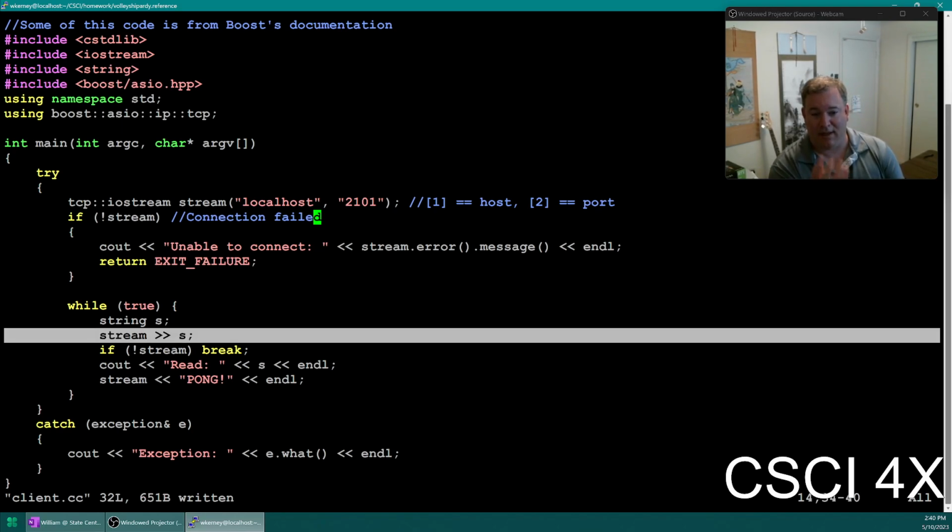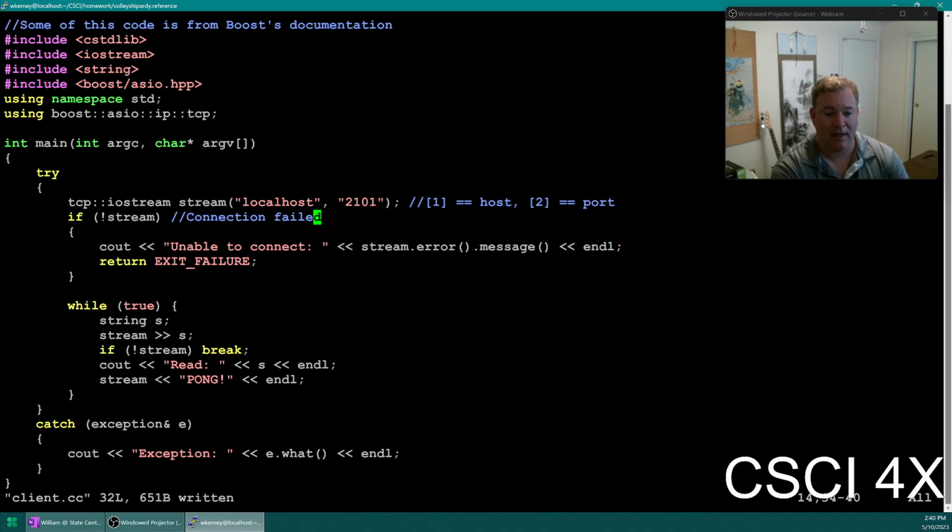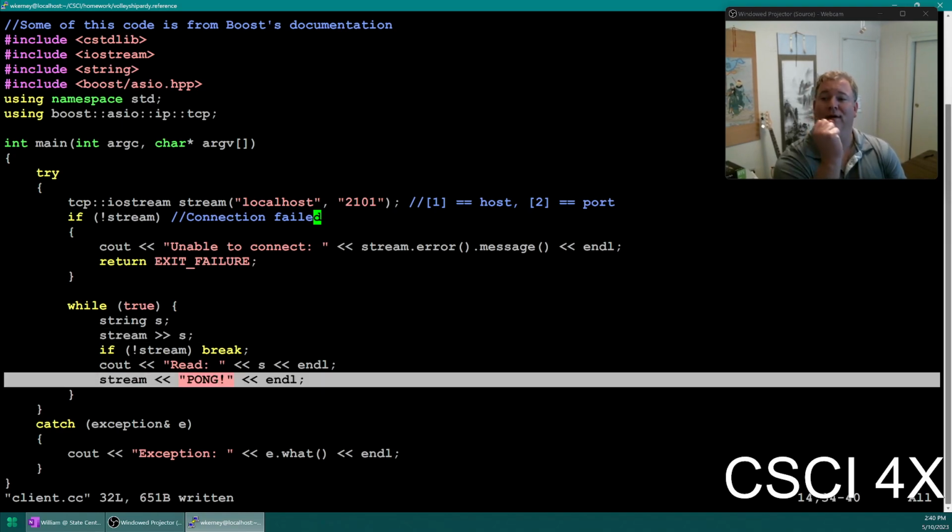This is going to read a word, a single string from the socket, and that's going to write a word back to the socket. And so you can check for an error by saying if not stream.